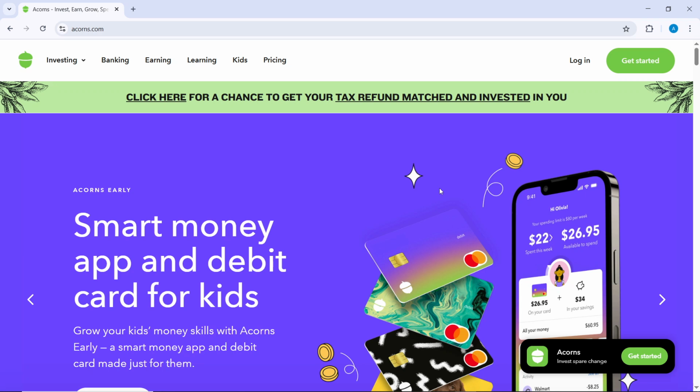Once you're logged in, you'll be directed to your account's dashboard. In the dashboard, locate and click on the Invest option. I'll go over that again. Locate and click on the Invest option, which is situated in the main navigation menu. Once you click on Invest, it will take you to your Acorns Invest account overview.